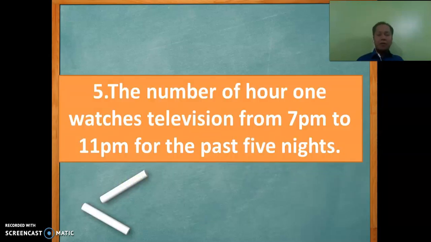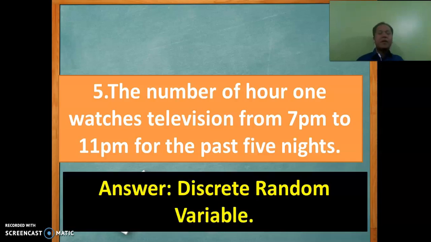The number of hours one watches television from 7 p.m. to 11 p.m. for the past 5 nights. Okay, it's a discrete random variable. Do not be confused with example number 4, although time is a continuous variable. However, in problem number 5, there is a restriction that watching television is from 7 p.m. to 11 p.m. only for the past 5 nights. That makes it a discrete random variable.